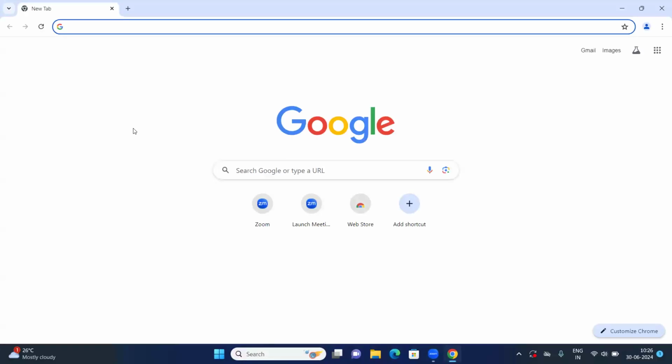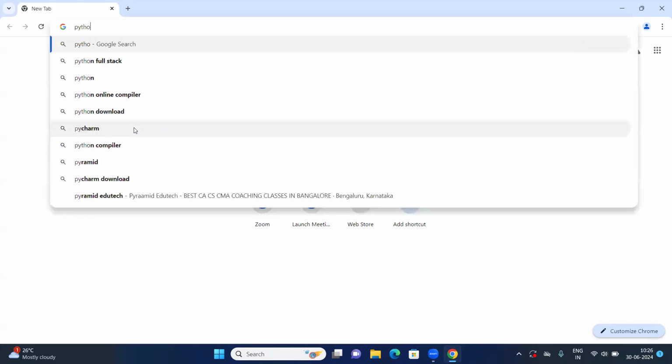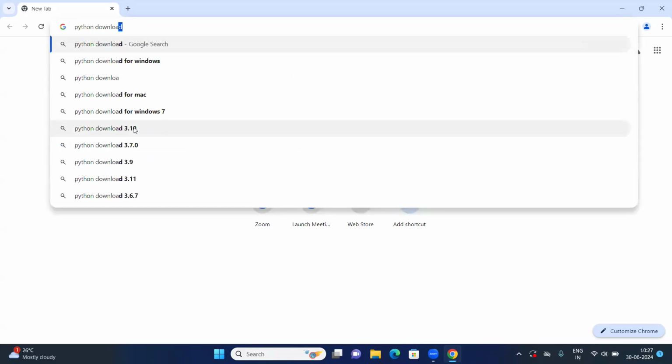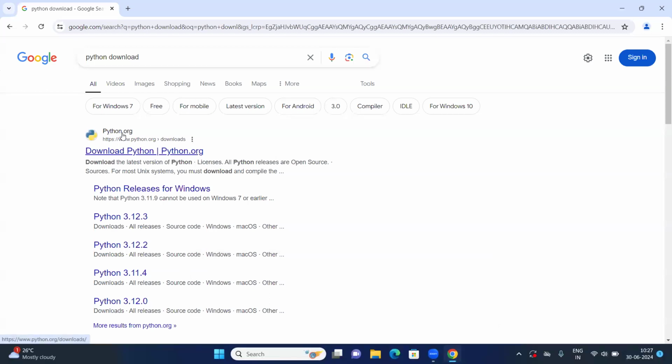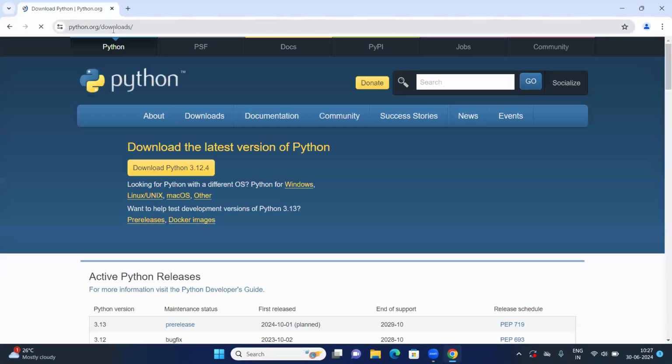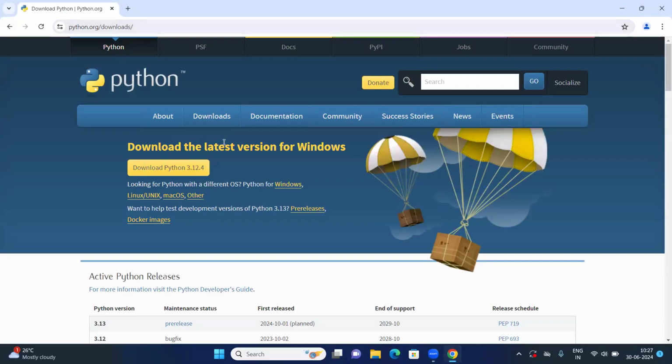First, open any browser that you are using. Here it is. You can search directly for Python download. Then it will directly show the official website. The official website is python.org. The downloads option will show. Just select the first option only. It will direct you to the python.org downloads page, where the latest version for Windows is directly available.